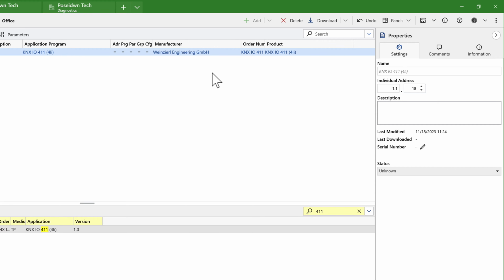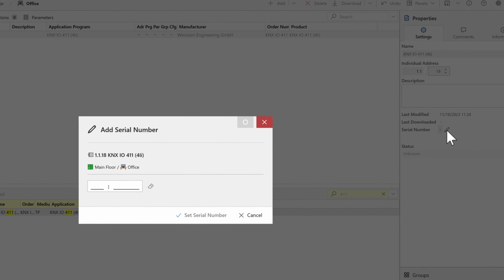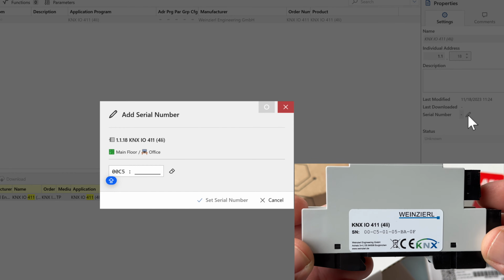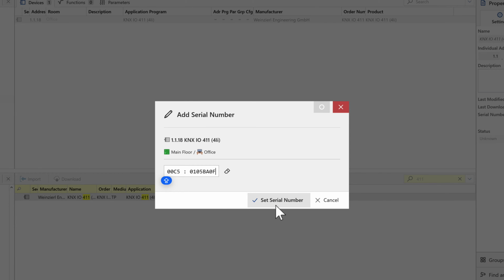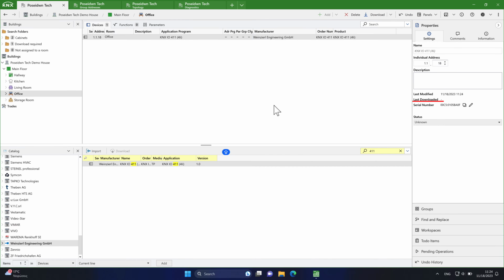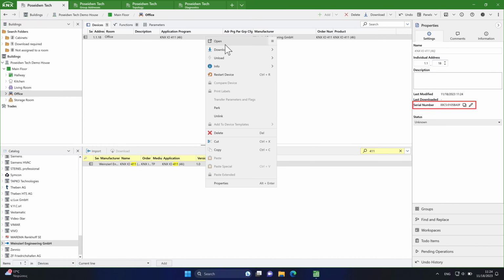The difference with this version is that in the Properties side menu there is a small pencil. By pressing it, we can add the device's serial number. Once done, click on Set Serial Number. Now that the serial number has been added, right-click on the device and select Download and Download All.